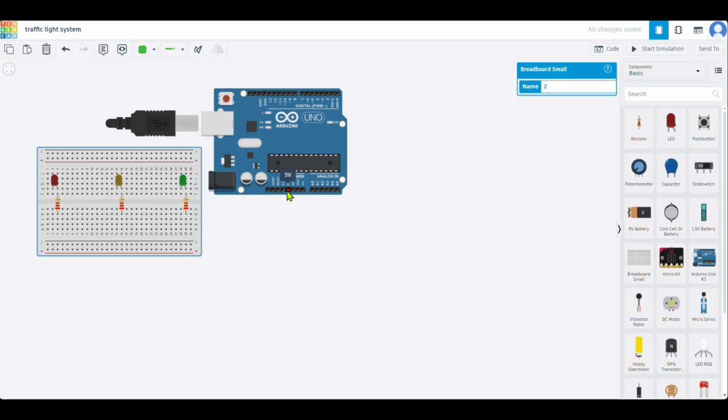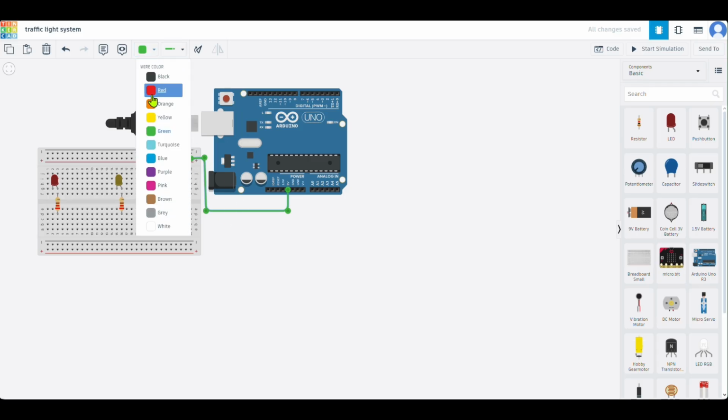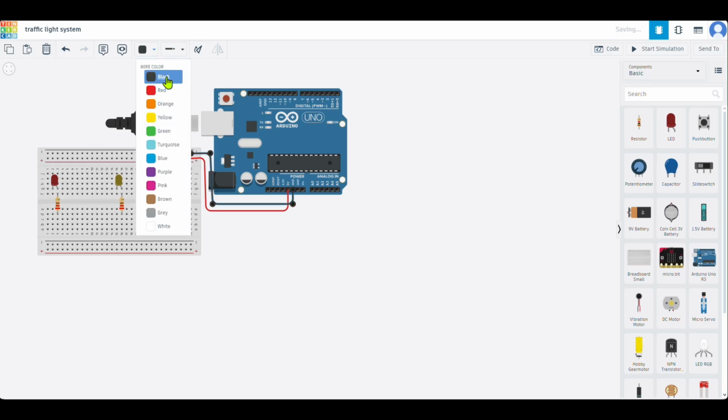Okay, so let's connect 5 volts to the positive part, the positive bus of the breadboard, which is going to be red color. Okay, so when I think about voltage, I think in red color. So that is why I choose red color. But you can choose any other color. Then the ground right here, and this is going to be black.